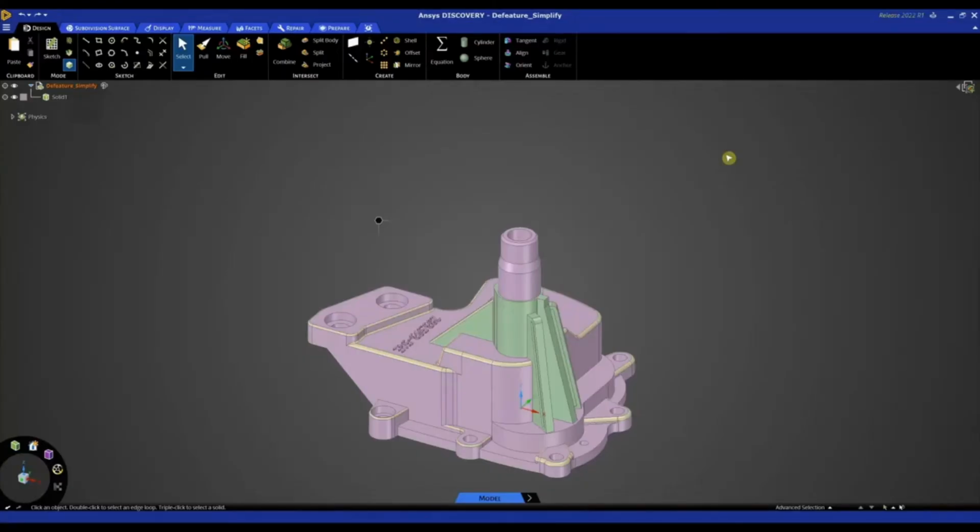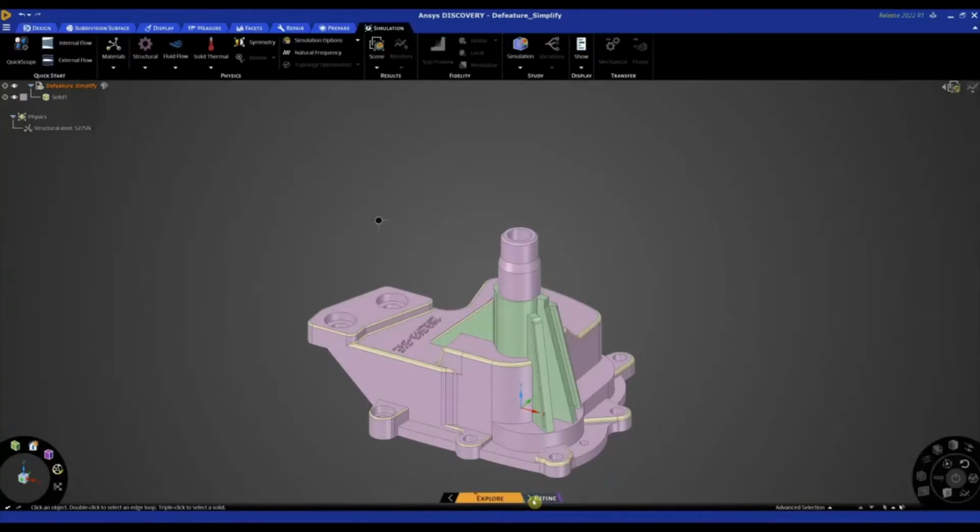First of all, Ansys Discovery has sort of three modes of working. You've got your model mode, which is where you can do all your geometry creation, modification, preparation. You've got your explore mode, and this is the mode that we'll be focusing on most. This is where you can do rapid exploration and rapid simulations, instantaneous results. And this is using the GPU, the graphics processor.